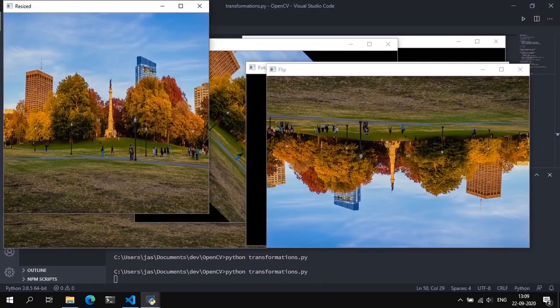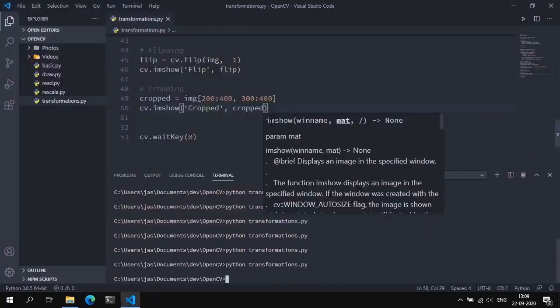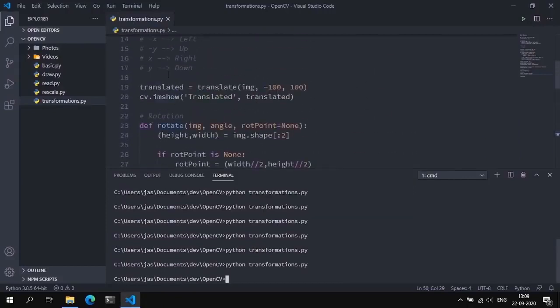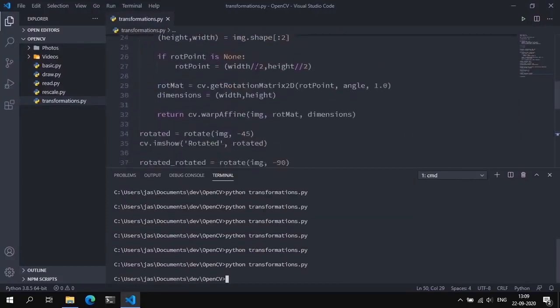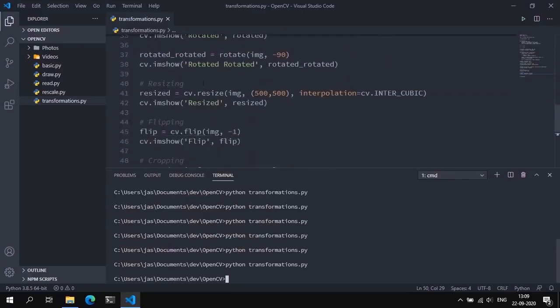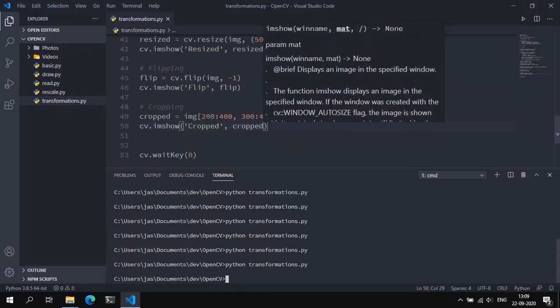Okay. So that's pretty much it for this video. We talked about translating an image, rotating that image, resizing an image, flipping an image, and cropping those images. We are basically just covering the basics, the basic image transformations. There are, of course, way more transformations that you could possibly do with OpenCV. But just to keep this code simple and beginner friendly, I'm only covering the basic transformations.